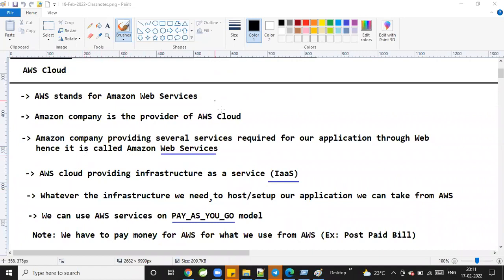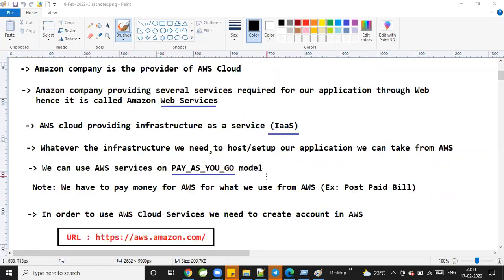Now, AWS is managed by the Amazon company, so Amazon is called the provider of AWS. AWS is mainly famous for providing infrastructure as a service. In order to host our application, whatever infrastructure we need, AWS is going to provide that infrastructure for us. And AWS is going to charge for the services which you use. That means AWS provides services based on the pay as you go model.